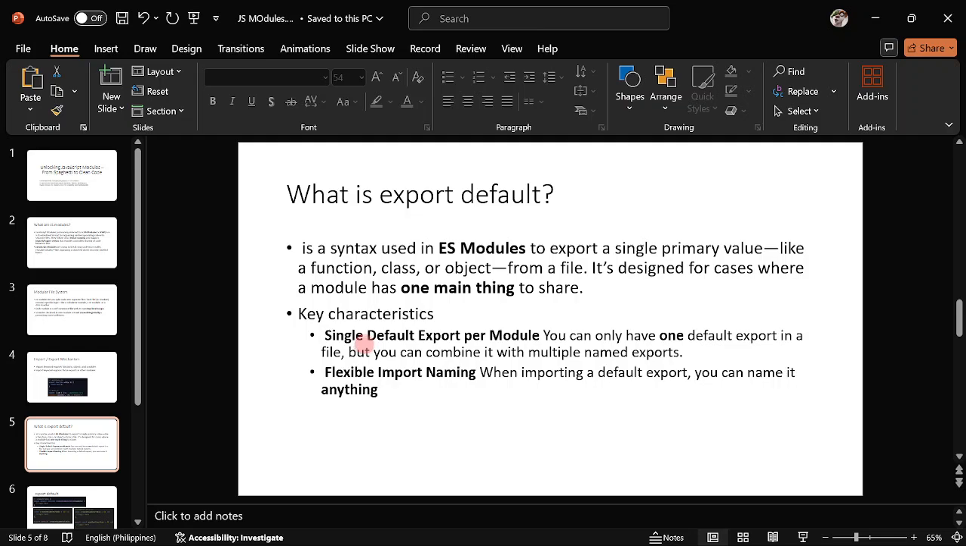Okay, and we have here the key characteristics. So, single default export per module. Therefore, there must be only one default export in a file. But still, aside from the default, it is possible that we could also share other multiple named exports. Then flexible import naming. When importing a default export, you can name it with anything. It is not the word anything, but just anything that you want. Okay?